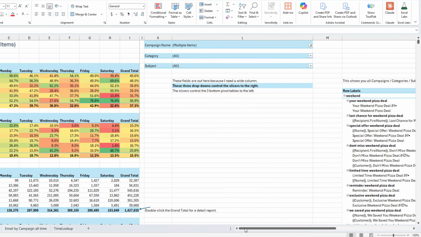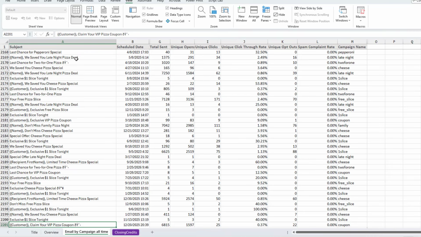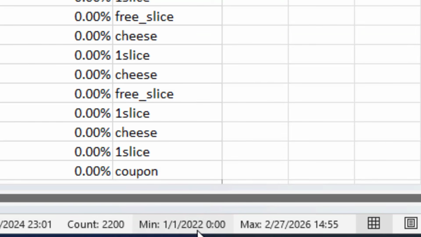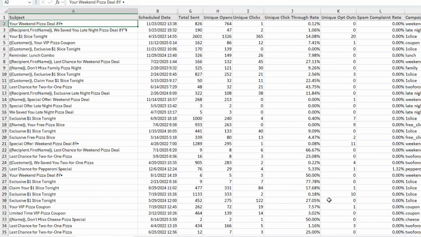All right, so let's get started. Okay, so here's what we have. And by the way, I've changed all this data for Hank's Pizza from the commercial rather than the client data. 2,200 rows of data that spans from 2022 to 2026, years of data. A lot of email marketing that Hank is doing here.